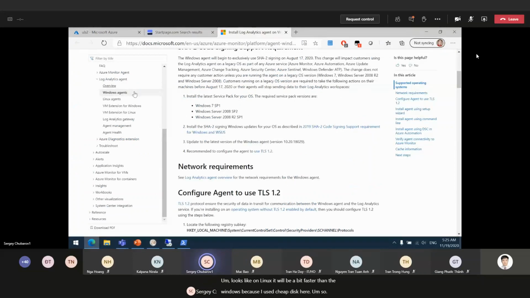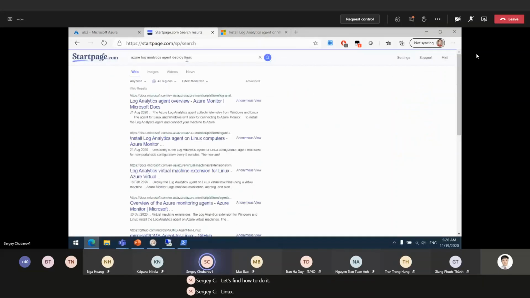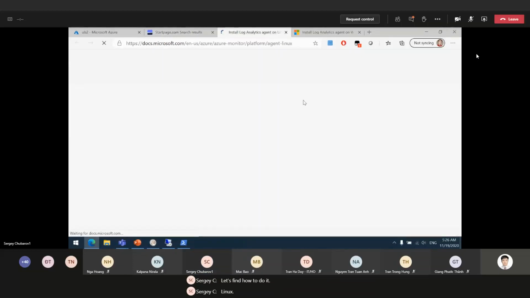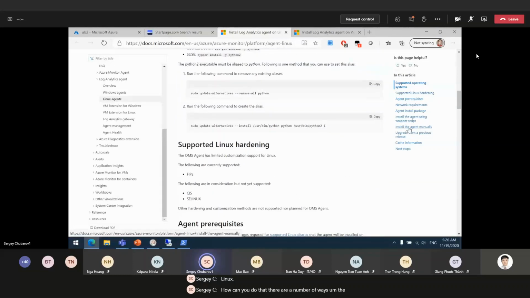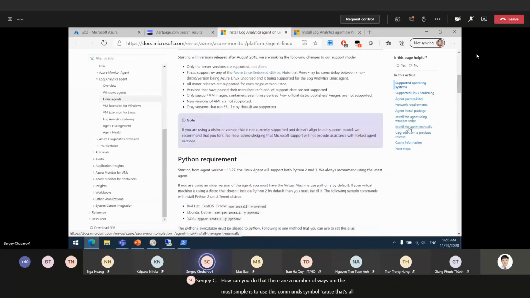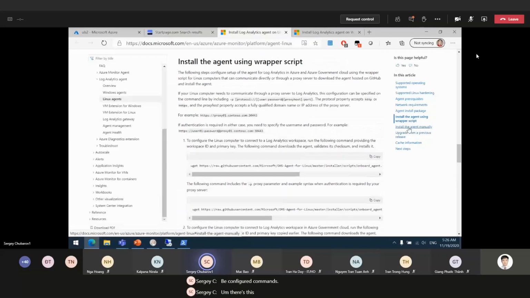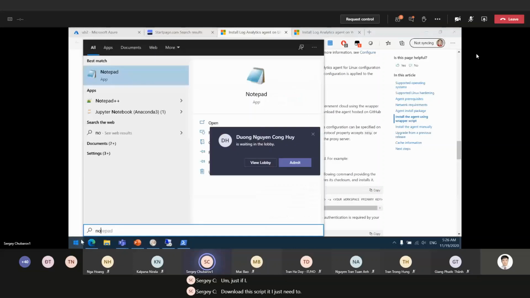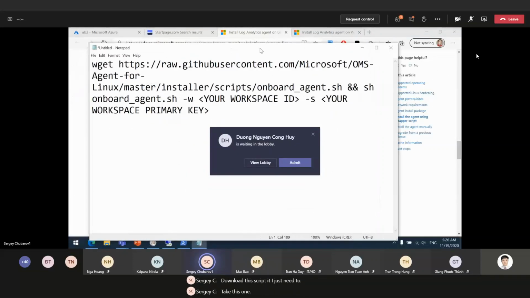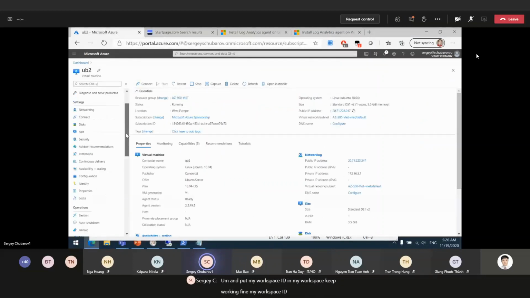So let's find how to do it. Linux. How can you do that? There are a number of ways. The most simple is to use simple pre-configured commands. There's a script here that you may use. If I download the script, I just need to take the script, and put my workspace ID and my workspace key. Where I can find my workspace ID or workspace key, let's do it.